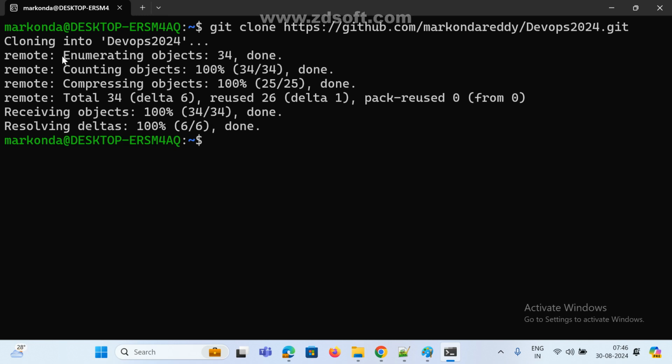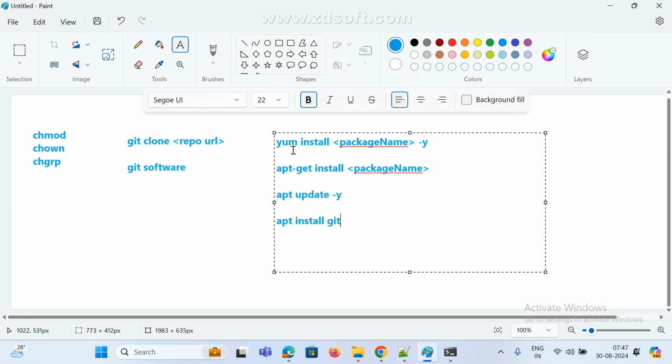What does this mean? It means Git software is already available in my machine. If you want to check it, git --version. I am using 2.34. It is already installed. Suppose it's the first time and I don't have this software. If you want to install any software in an Ubuntu or Linux machine, this is the command. Very simple: if it is a Linux machine, yum install package name, and if it is an Ubuntu machine, apt install package name or apt-get install package name. That's it.